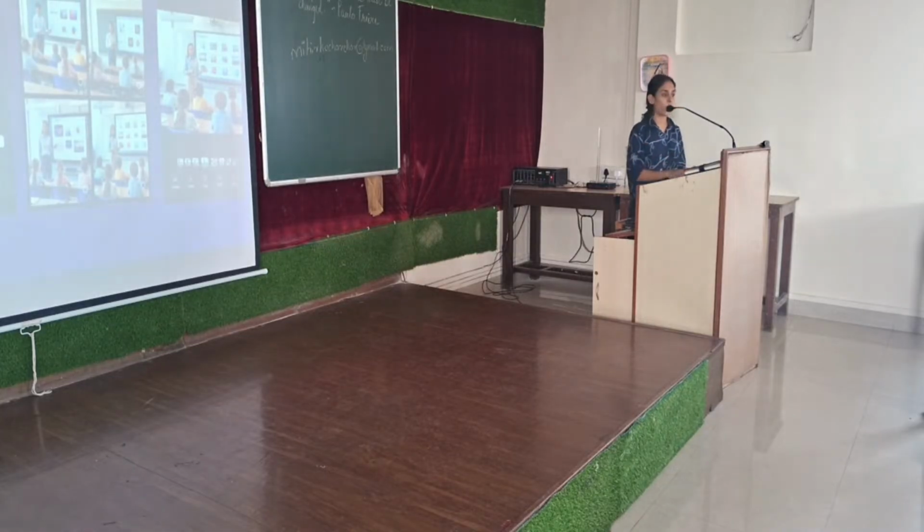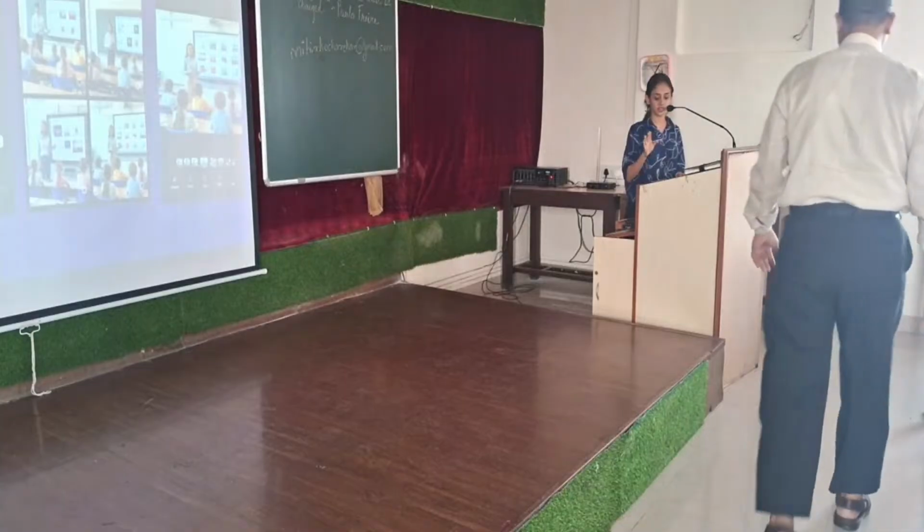When you give the prompt, you get 4 options, 4 images. Then you select one image, and you can also edit the image later. So these are a few features.